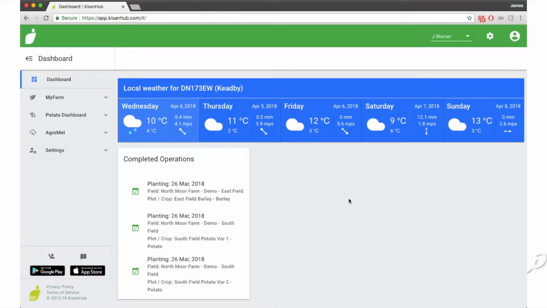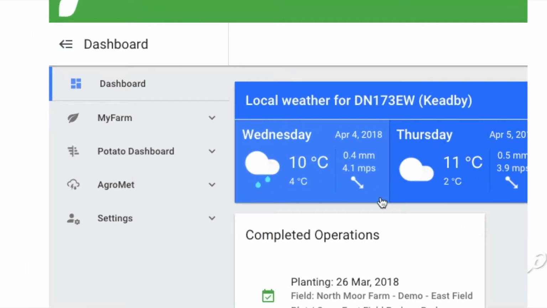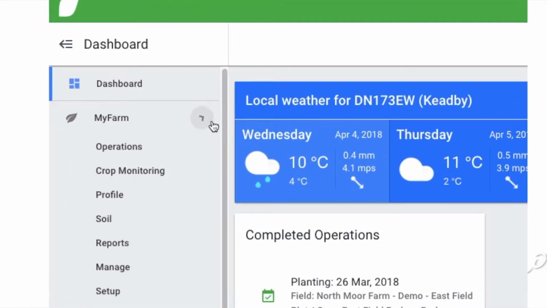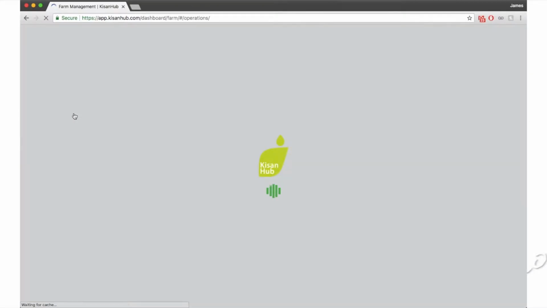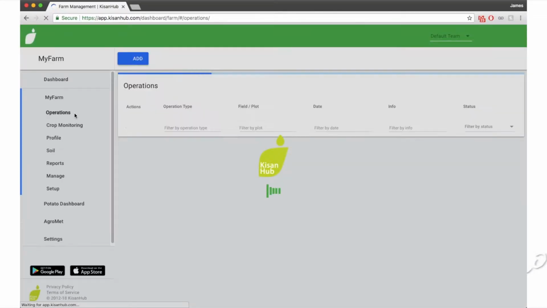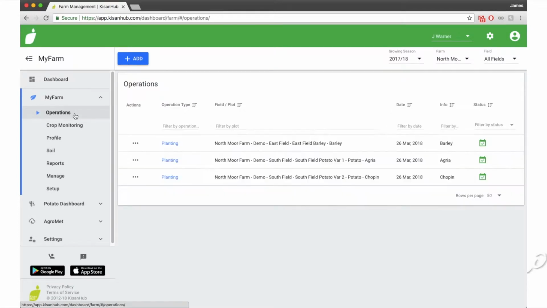The KisanHub MyFarm application allows you to flexibly plan and record a multitude of operations that you conduct on the day-to-day running of your farm. To access your operations, select the drop-down on the My Farm button and select Operations from the drop-down options. This will take you to the Operations landing page. This is the page where you will see all of your past operations and upcoming operations that you have scheduled.